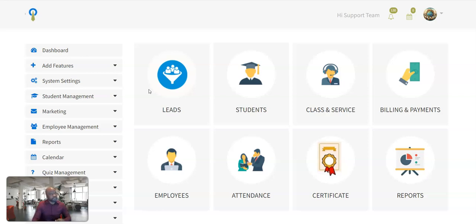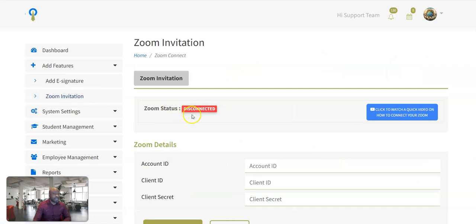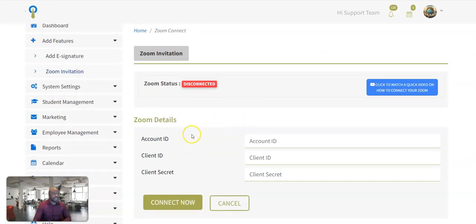All right. So directly from your dashboard, you want to click on the menu that says Add Features. Within that menu list, you want to click on Zoom Invitation. Now, on this page, you'll need to enter the account ID, client ID, and the client's secret key. And this information is retrievable through your Zoom account.